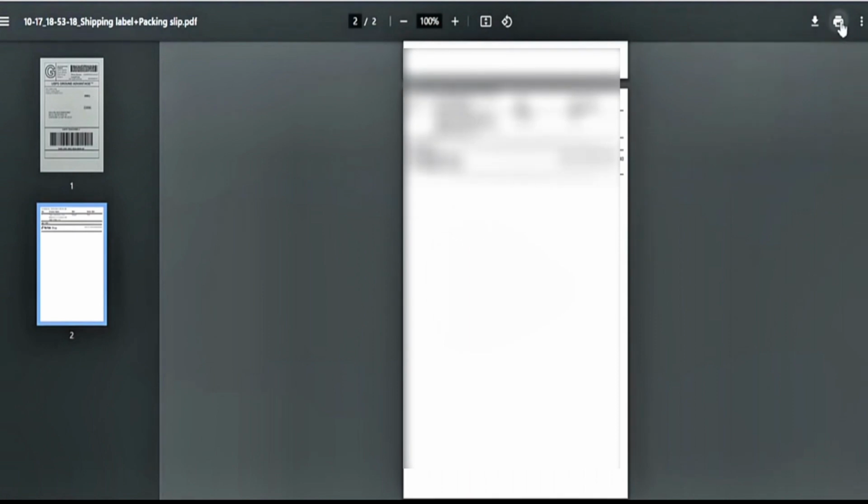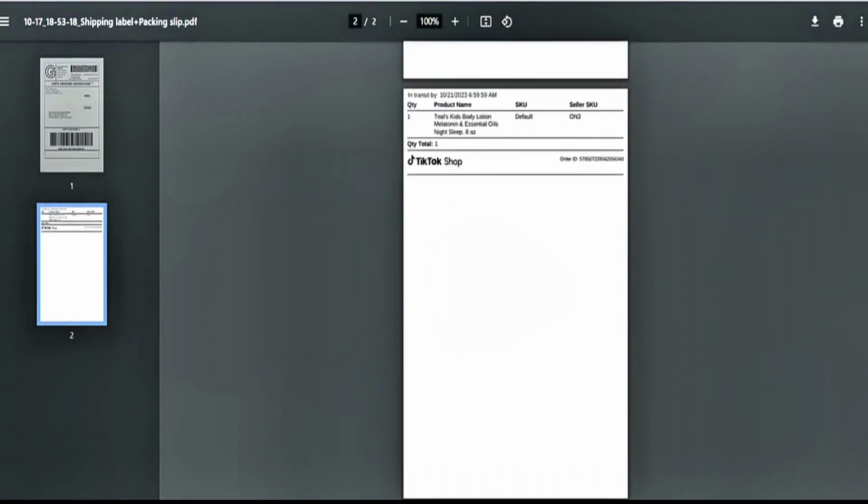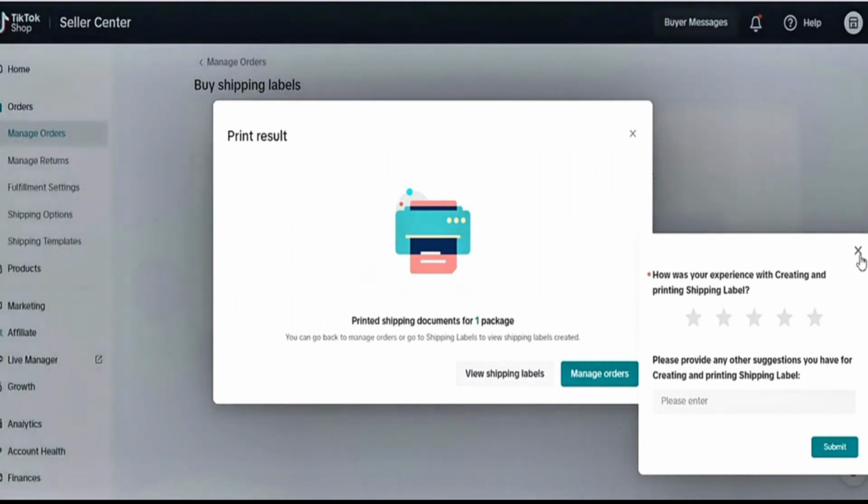If you want to include a packing slip with the order, simply check the packing slip box. This slip provides details on what items are being shipped along with the customer's information, which can be really useful for ensuring accuracy and transparency.